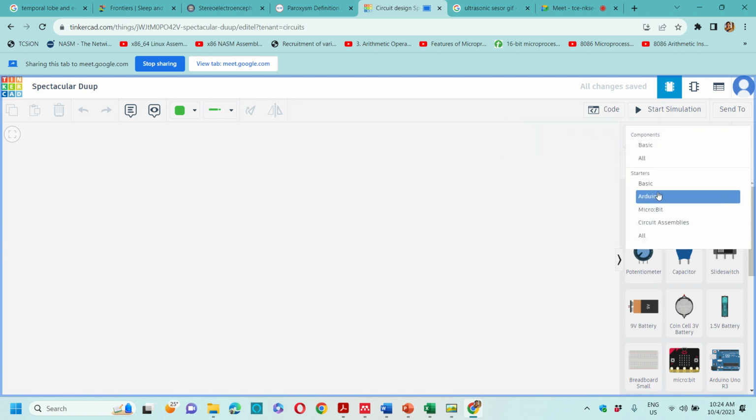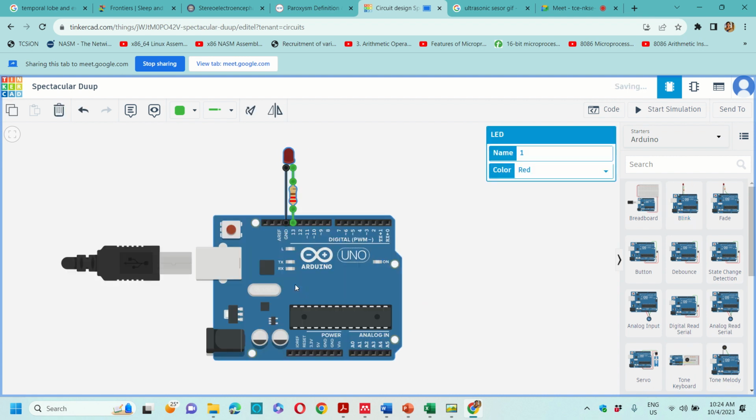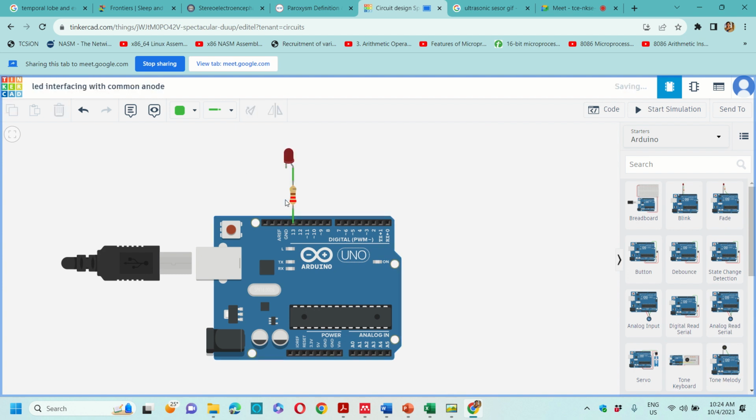Again go in the basic Arduino board, select the blinking Arduino circuitry, place it over here, and give the name LED interfacing with common anode. Okay, so how to do it? I will delete the previous connections, because now my digital pin will be connected to the cathode and my anode will be connected to VCC. So the cathode will be connected to my 13th pin and the anode will be connected to VCC.